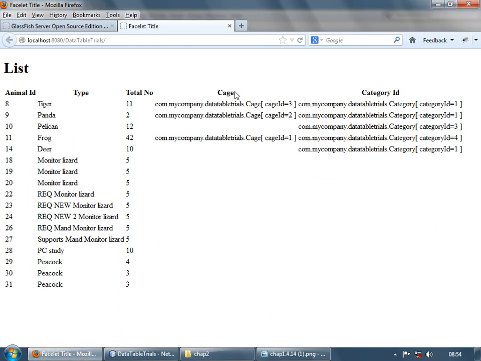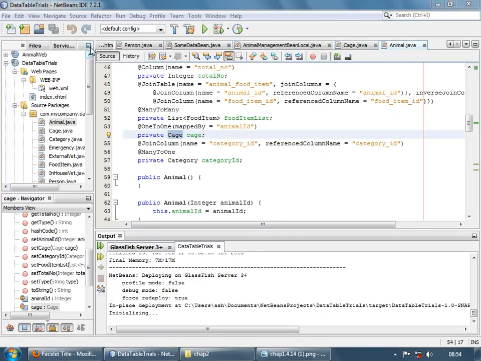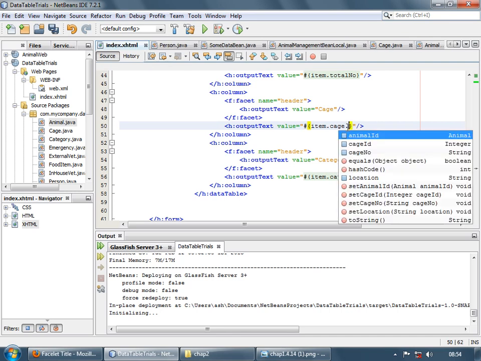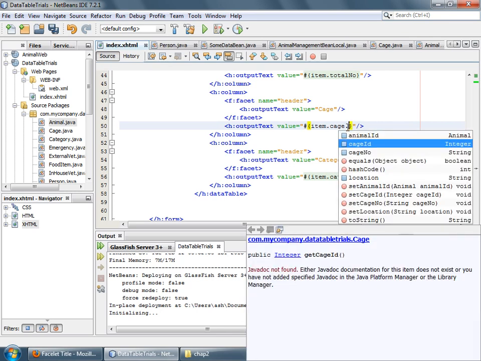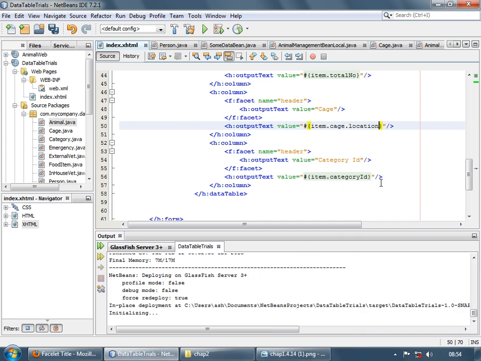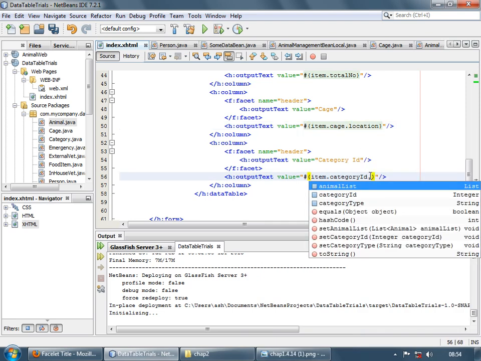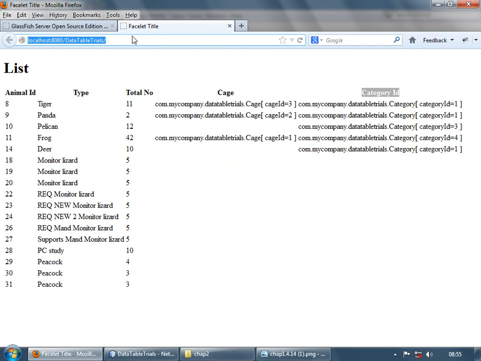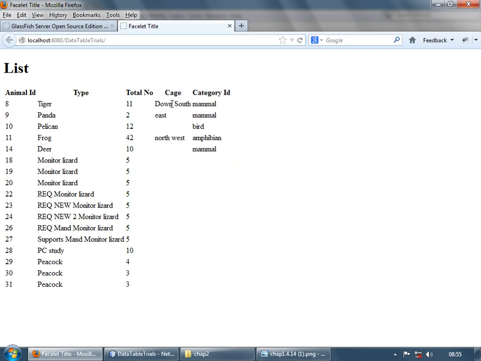The cage and category ID seem a bit odd because the toString method was called on each instance, so let's change that a bit. Instead of this, let's put some proper names over here. So for cage, instead of displaying the entire cage, let's display the cage location, and for the category, let's display the category type. Let's save and run this example. The application is deployed. Let's run it again, and here we have it in proper form.